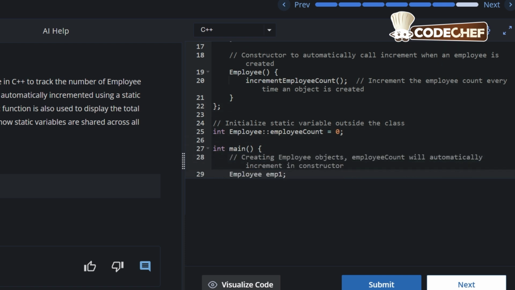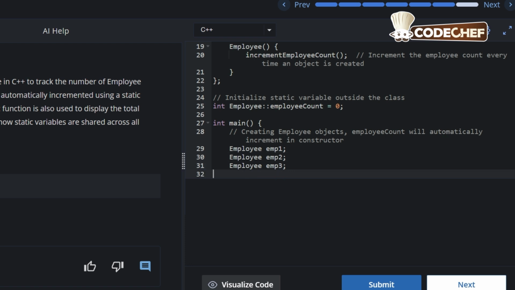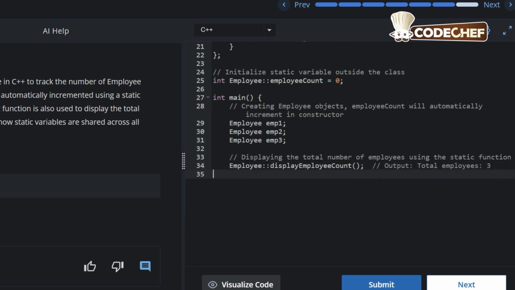Now int Employee::employeeCount = 0; So we know that employeeCount is a static variable. So now we are trying to initialize this static variable outside the class Employee, for which this is the code, and we are initializing it to 0. And here begins the main function.